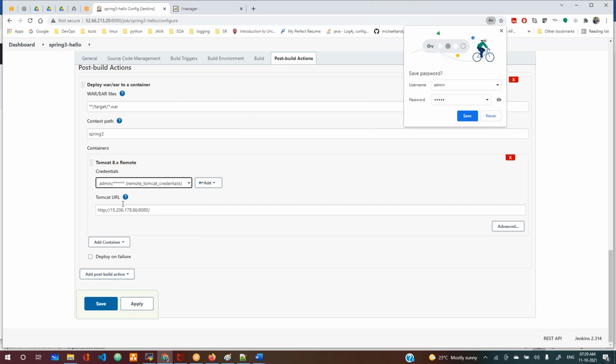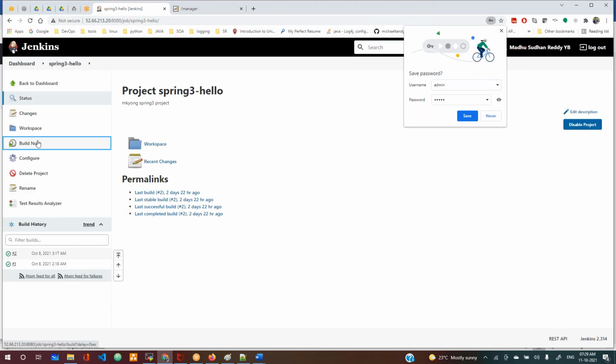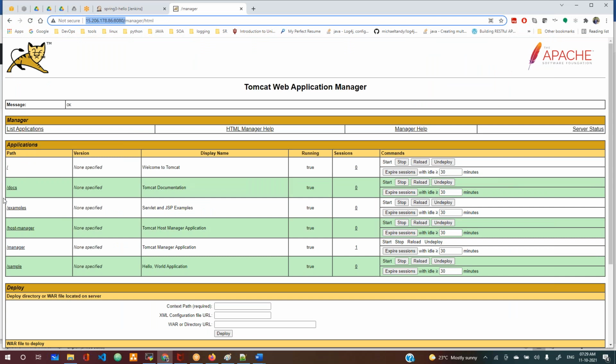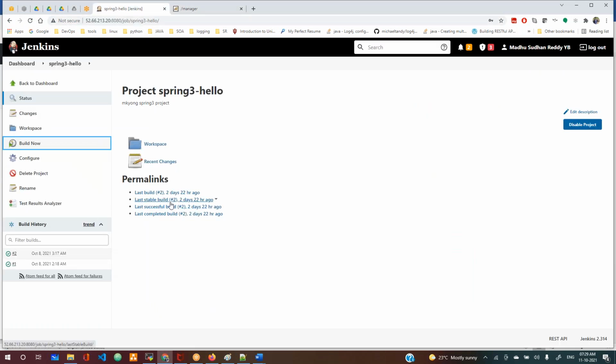That's great. The next, then apply, save it, then click the build now button. As of now, see guys, there is no Spring 3 name here. Okay, there is no Spring 3 name here. Just what I'm trying to do. I didn't discuss anything about pet clinic and then this. Okay.